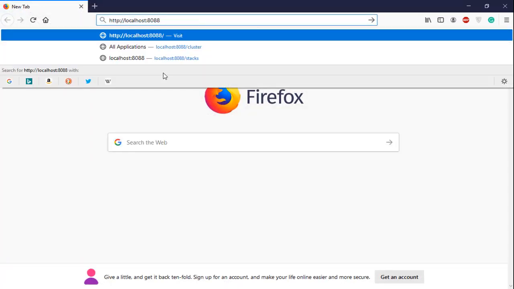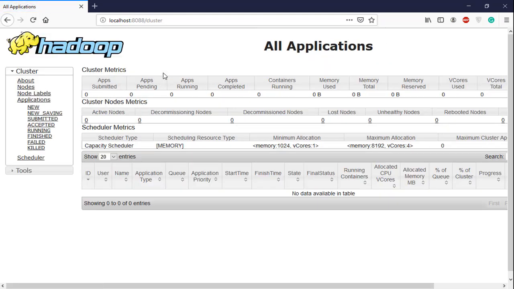Open browser and type localhost:8088. If the Hadoop page opens, then the Hadoop installation is complete.